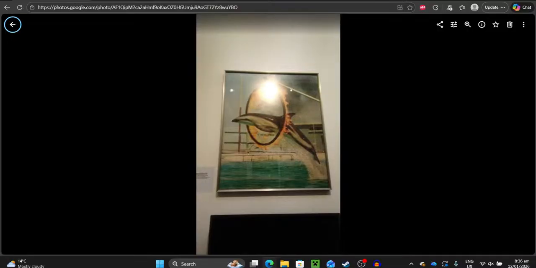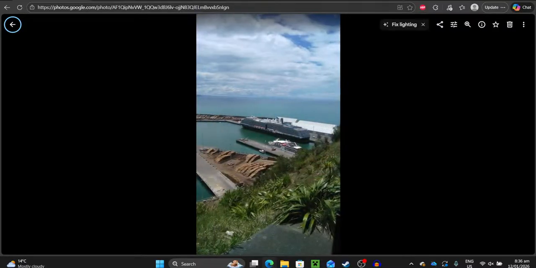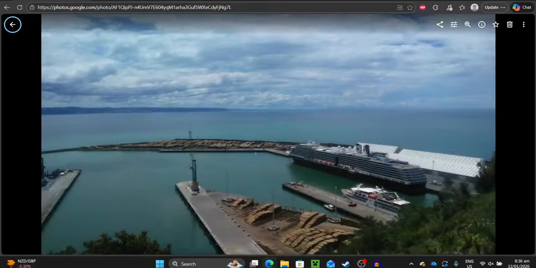Some power shells, the hardest photo that I've ever seen in my life. The dolphin going through the firing, that is awesome. This was a Napier, quite a decent sized cruise ship there, as well as just the general Napier port.